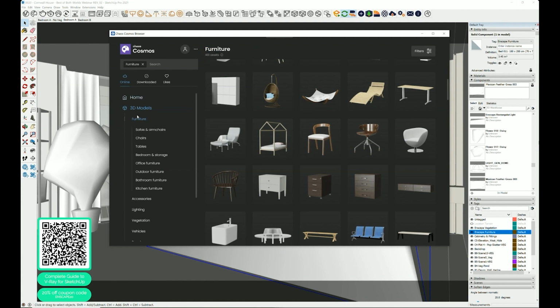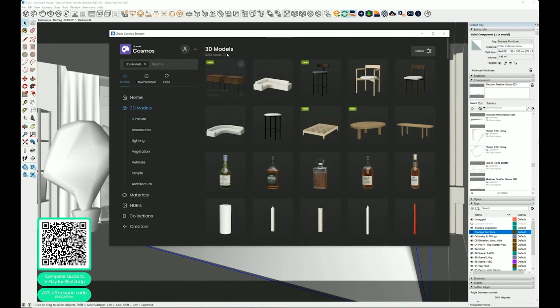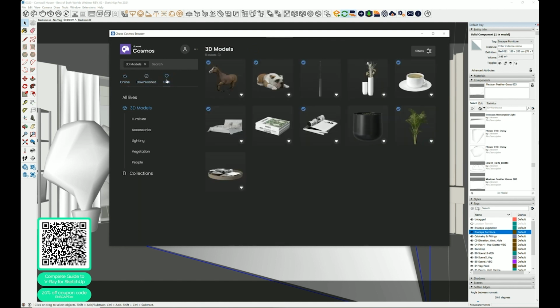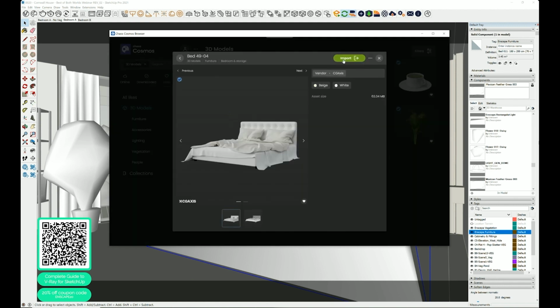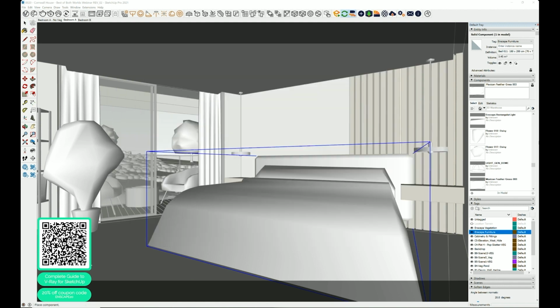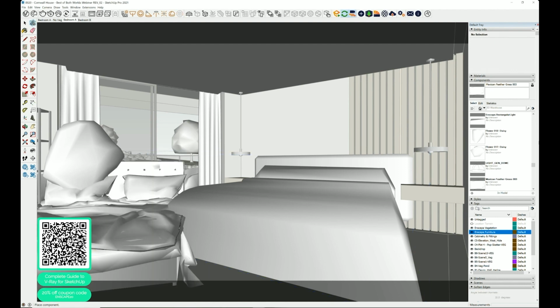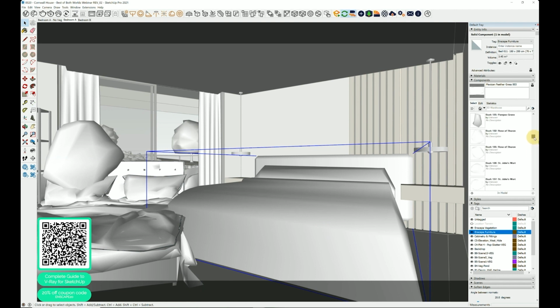But you can see there's loads and loads of assets within the Chaos Cosmos. Not just models, but you've got textures and lights and stuff as well. You can save out some favorites, which is what I've done here, and I'm going to import this bed that I like the look of. Now, the technique I like to use is I'll just place this down anywhere in the scene to begin with, and then I will use the component replacement technique within SketchUp, where I can basically find this new bed that I brought in, bed 4904, and just replace with selected.